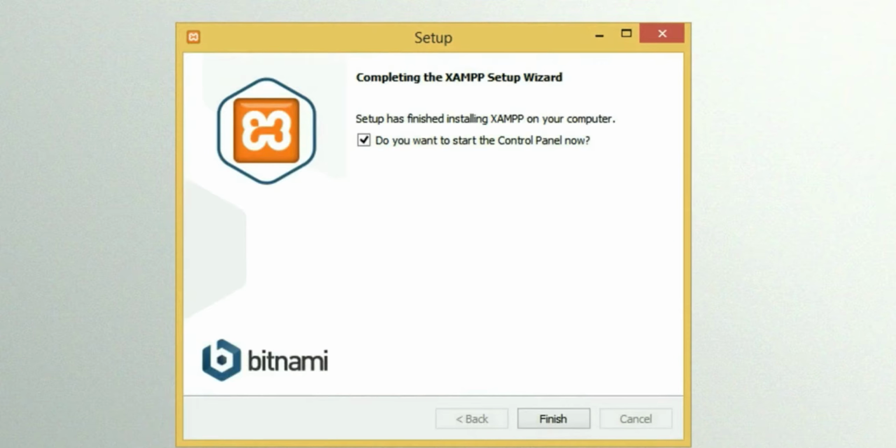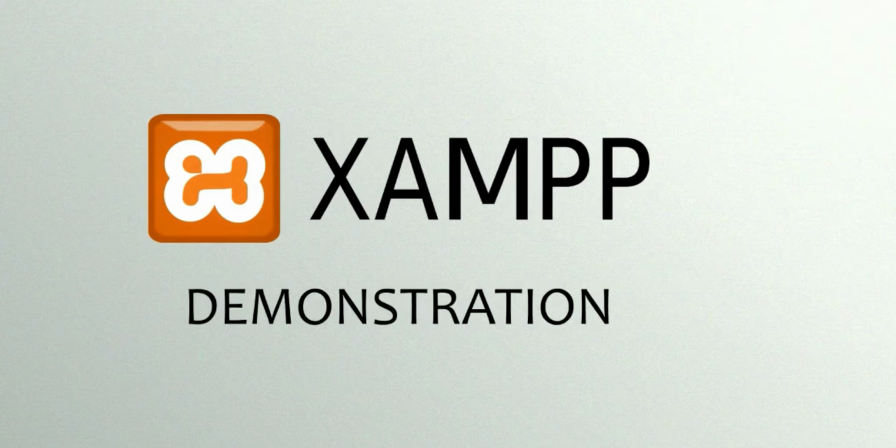Once the wizard is completed, it'll say that setup is finished installing XAMPP on your computer. Would you like to start the control panel now? The answer is no. You want to untick that box because there's a couple more configuration options that we'll need to change before we are ready to use XAMPP. So just click on finish, and now I'm going to show you in a practical way exactly how we can get XAMPP to start working on our computer.